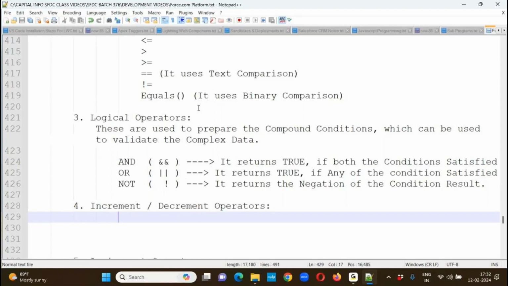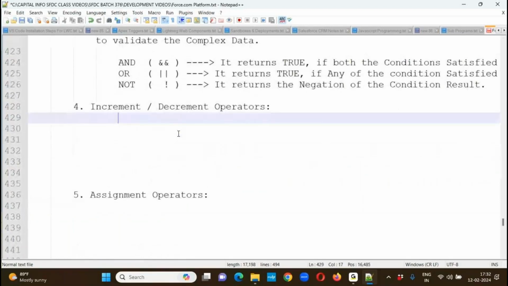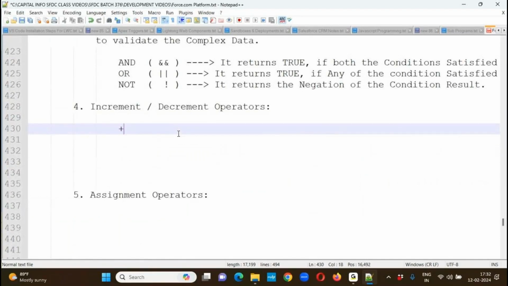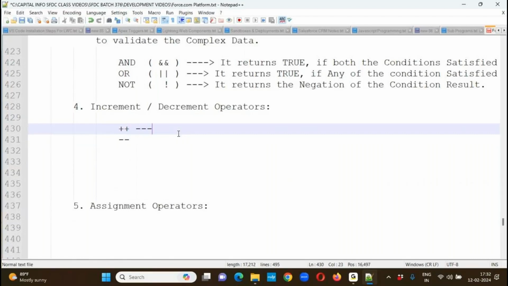In order to increment the value by one or to decrement the value by one, we are using the help of increment or decrement operators. Now let's see what increment and decrement operators we have. Two operators are available in Apex programming: plus plus and minus minus. The plus plus operator is used to increment the value by one, only one, not two, not three, not five, not 10. If you want to increment or decrement the value only by one, then we can go with increment or decrement operators.